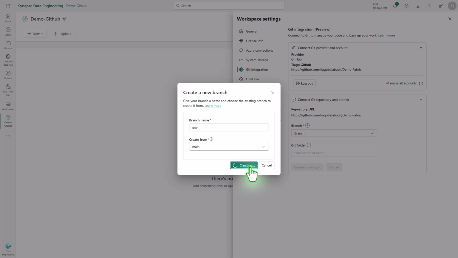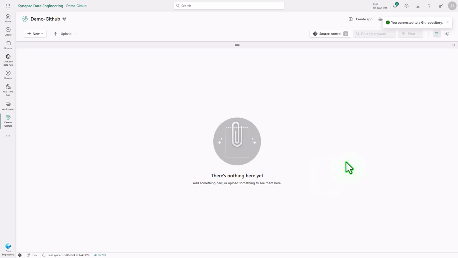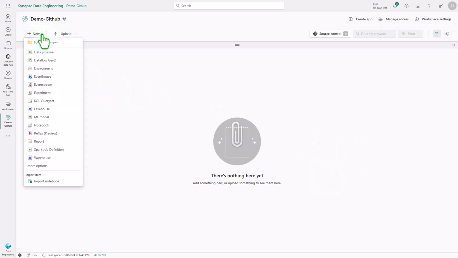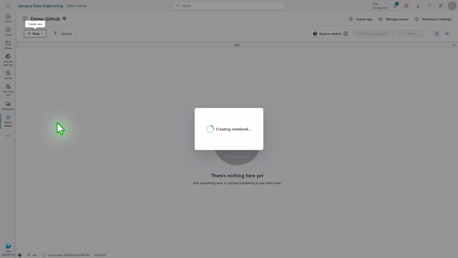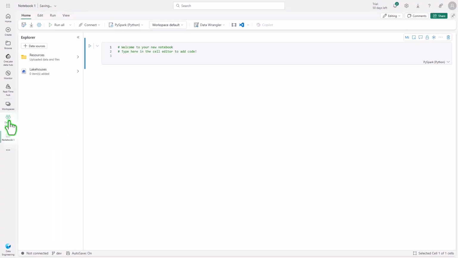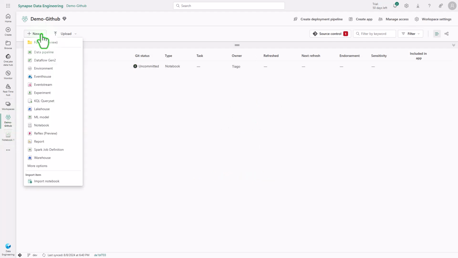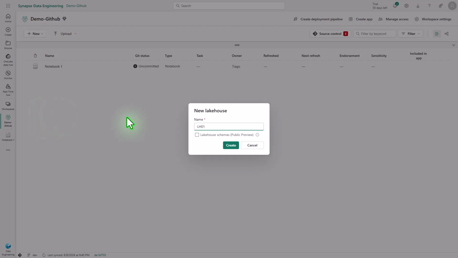Now, we have everything ready and set up. Let's click on Connect and Sync button. I will now create some items to start syncing with my repo. First one will be an empty notebook. As we can see, there is a Git status as uncommitted. The second item is a Lakehouse.